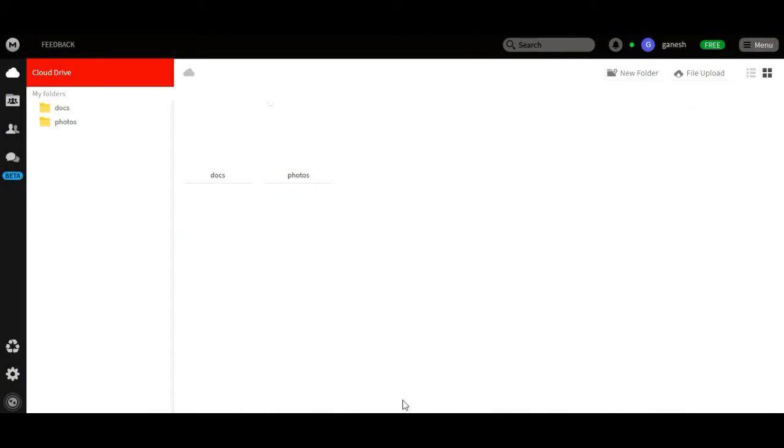This is Mega, and this is the workspace, the interface for Mega. When you open this, you can see it like this. In Mega, first of all we are in the cloud drive, which is the home page, and here you find different types of folders, docs and photos. Now we need to discuss each and everything.